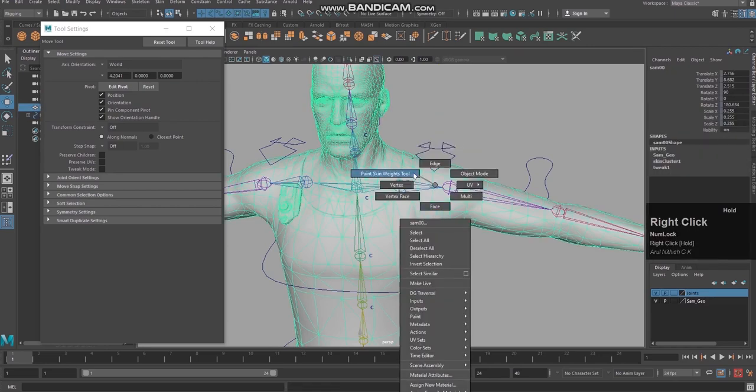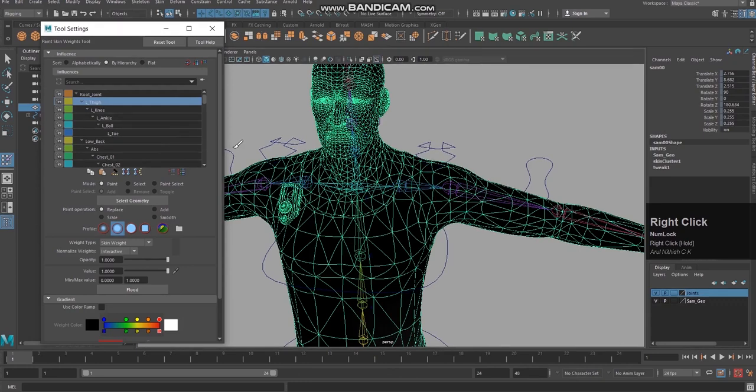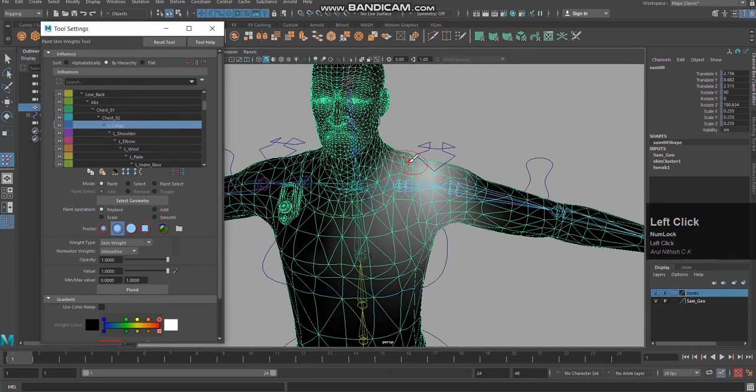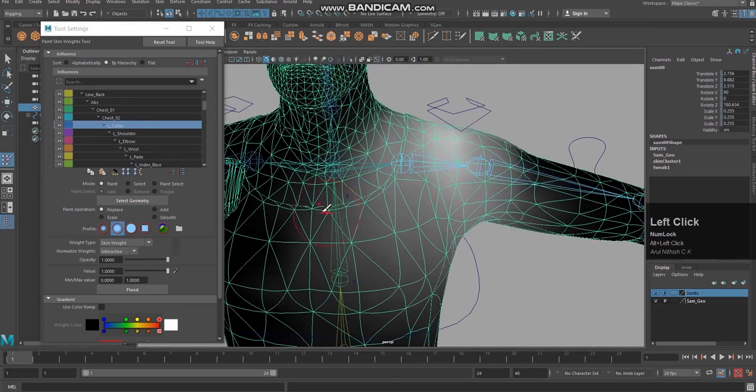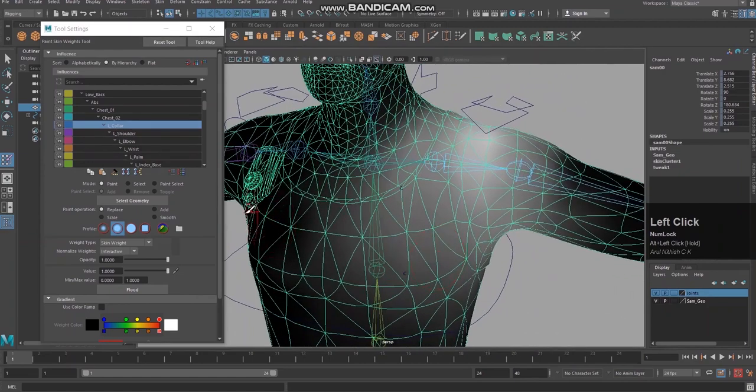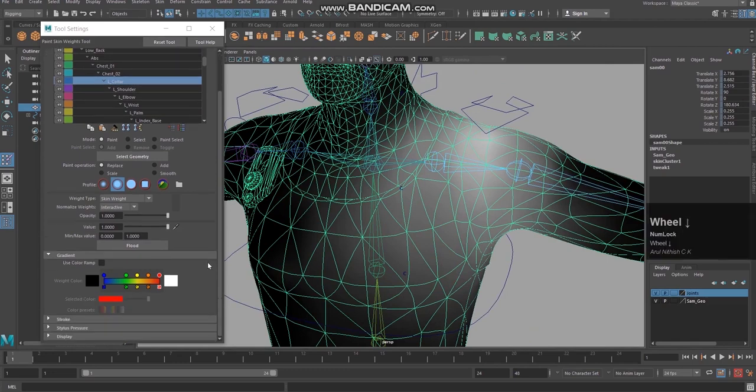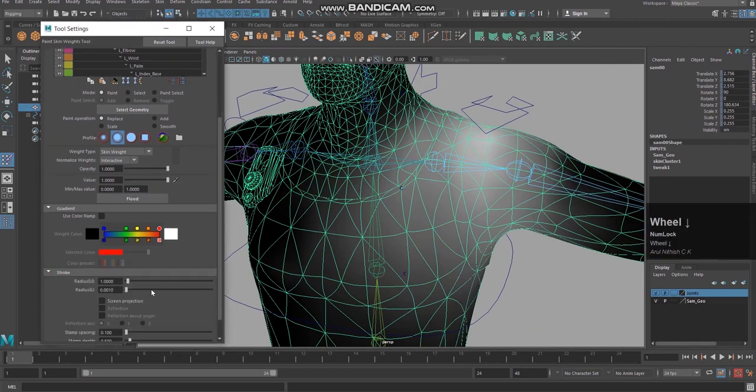So I'm going to the paint skin weight tool and select left collar. You can see the white color here. By default the brush size will be right, you can see the stroke and the radius will be 1. That is the brush size. In case you feel it is bigger in your system, maybe some settings have been changed, you can change it here.